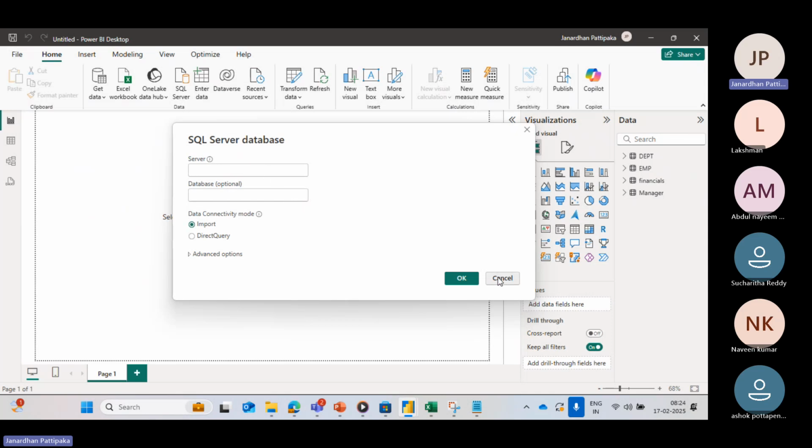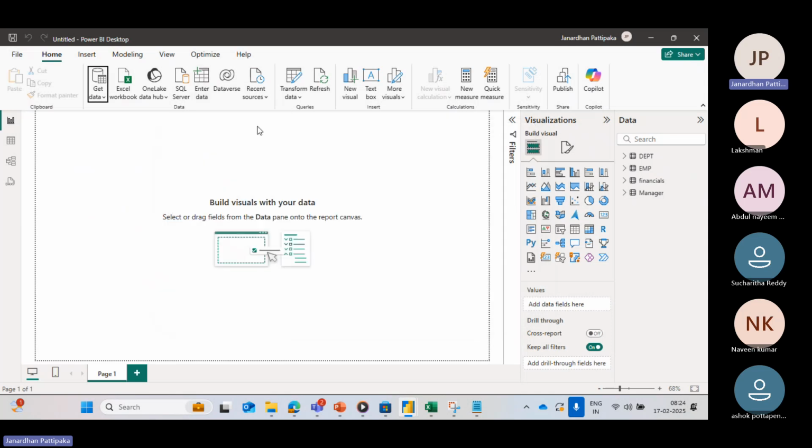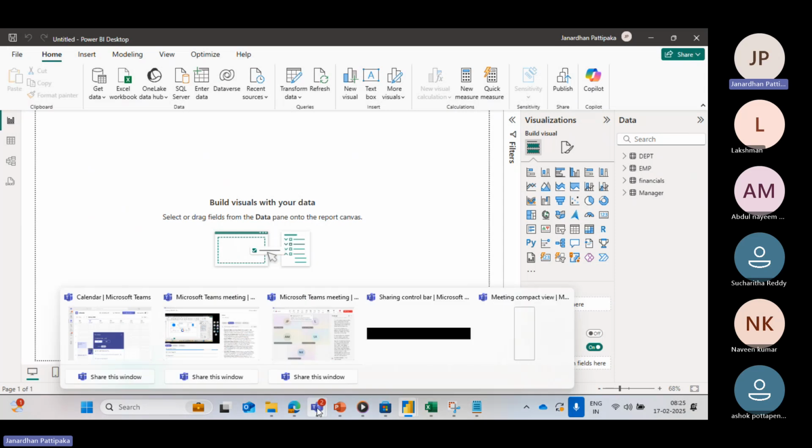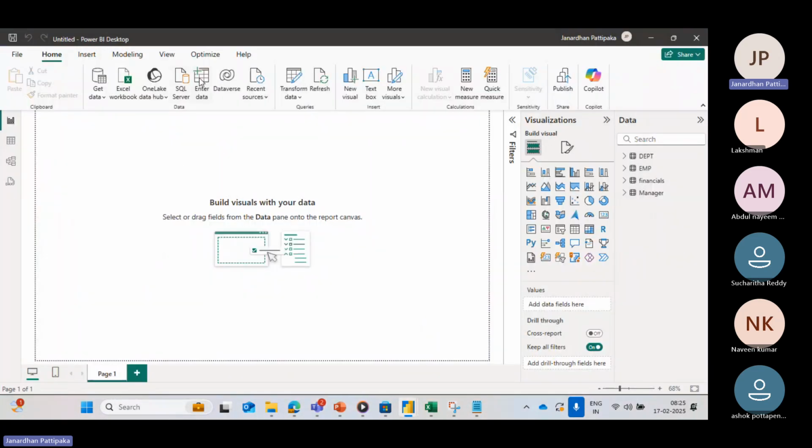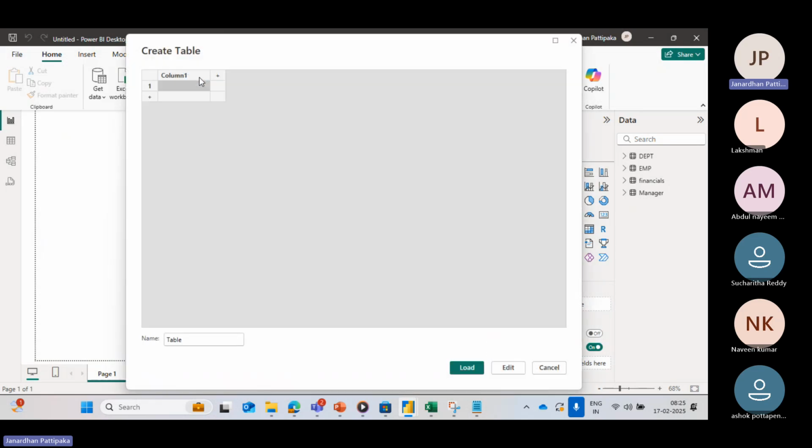Now next, there is an option called enter data. Now you can ask me, sir, I want to create some manual tables. How can I create some dummy data? In order to create dummy data in Power BI desktop, you need to click on enter data. You need to click on enter data.